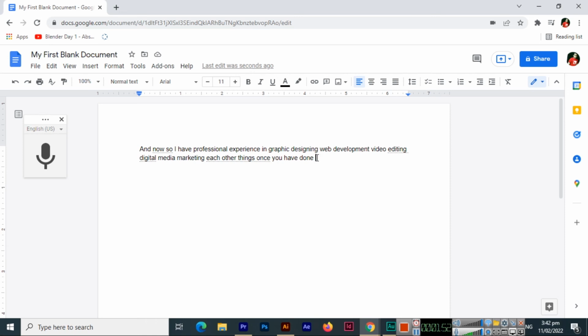So once it is done, whatever you want to remove, for example, you can also remove that text. So this is a very great feature, voice typing, you can use in Google Docs. So I hope you have learned about this feature.